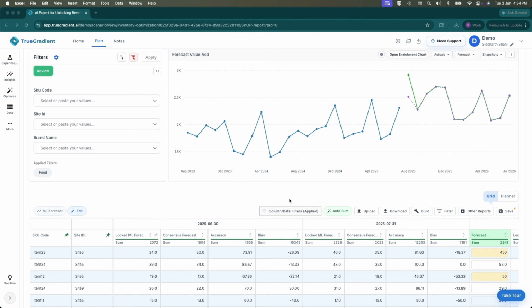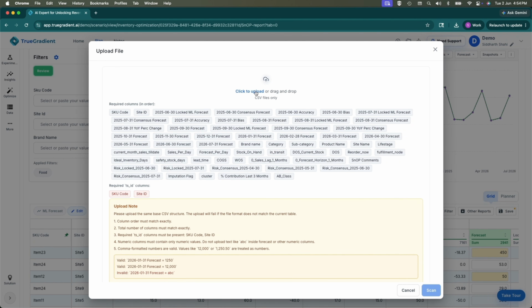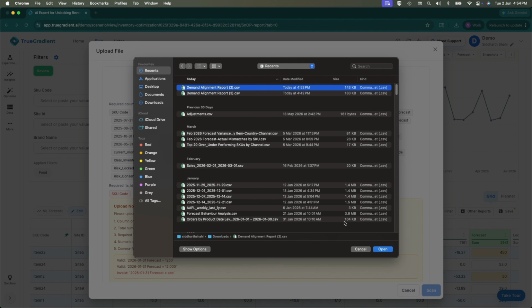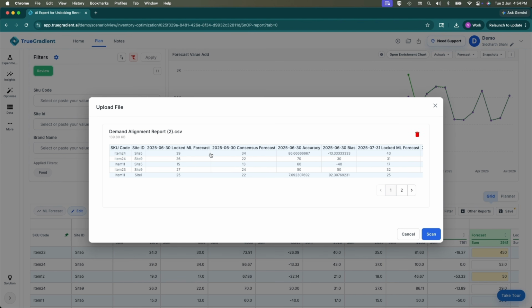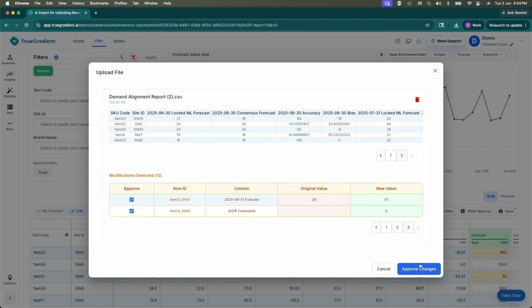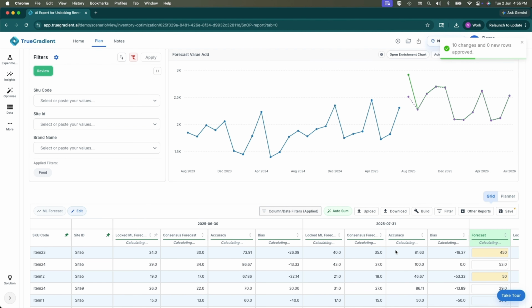To re-import the changes, select Upload and choose the updated Excel file. TrueGradient automatically validates the uploaded data structure and checks whether the file matches the required planning format. Once uploaded, the system scans the file and identifies any modified forecast values. Rather than directly applying changes, TrueGradient first performs a controlled comparison between the uploaded file and the current forecast. This approval layer ensures full visibility and prevents accidental updates from being applied.